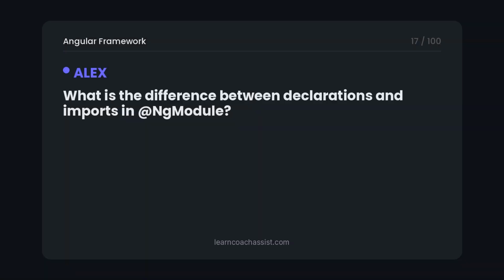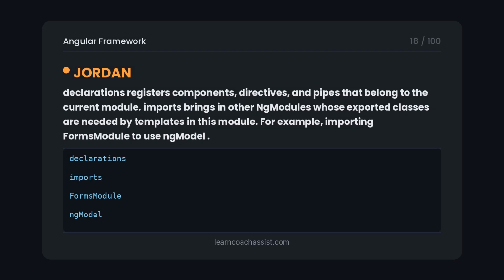What is the difference between declarations and imports in an NgModule? Declarations registers components, directives, and pipes that belong to the current module. Imports brings in other NgModules whose exported classes are needed by templates in this module. For example, importing FormsModule to use ngModel.